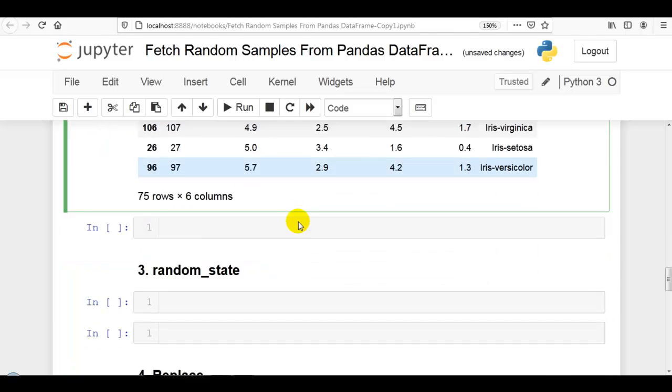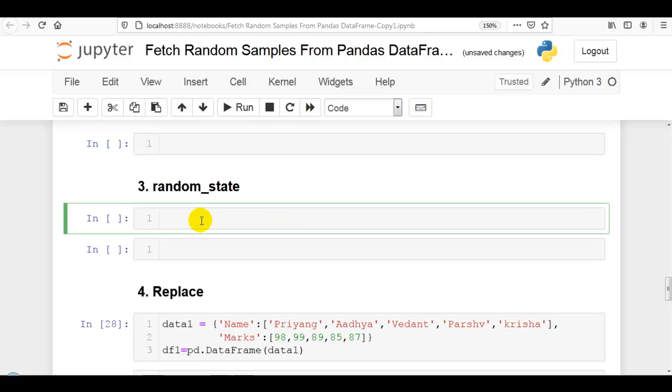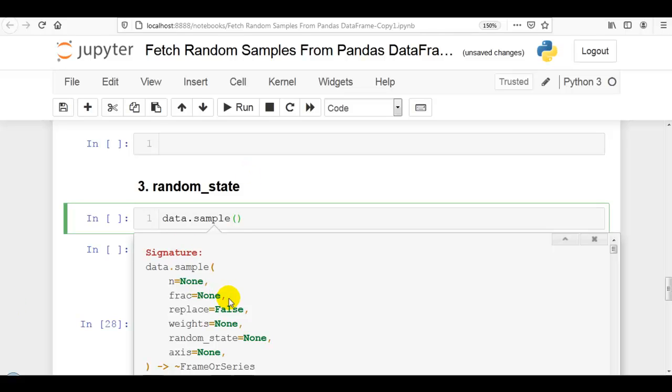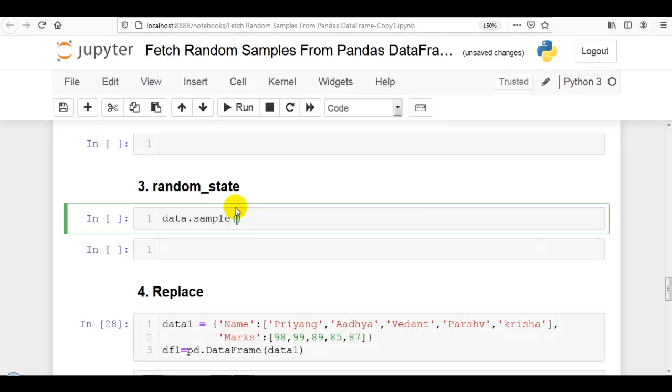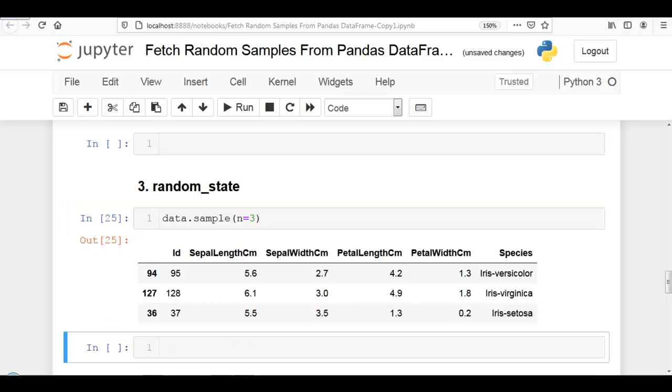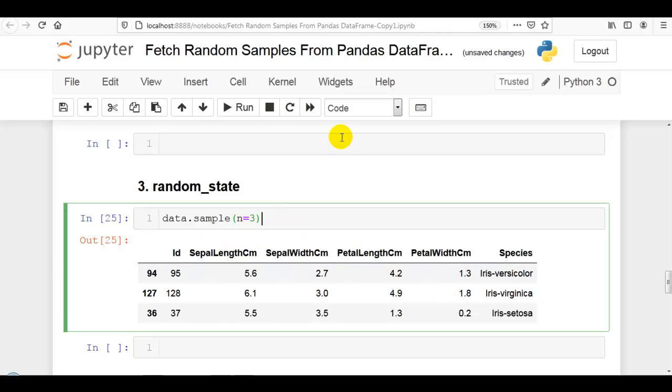So next question, random state. So let me write data dot sample. Let me press shift tab over here to check the docstring of this sample method. So now we are going to discuss this random underscore state that you can see over here. It can take integer value, array-like. So now let me use n is equal to 3. When I execute this cell, it gives us 3 random samples from our data set. As I said, if I execute it once again, at every run, it gives us 3 random samples because here we have used n is equal to 3.